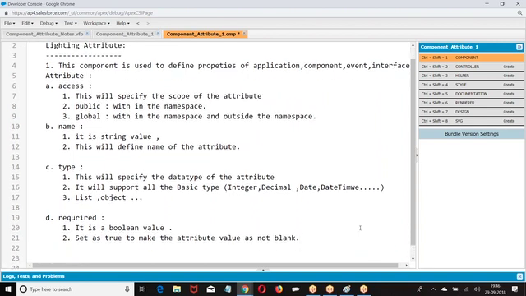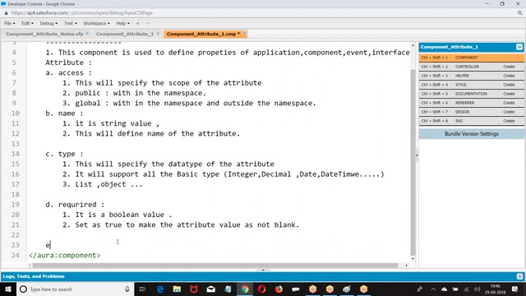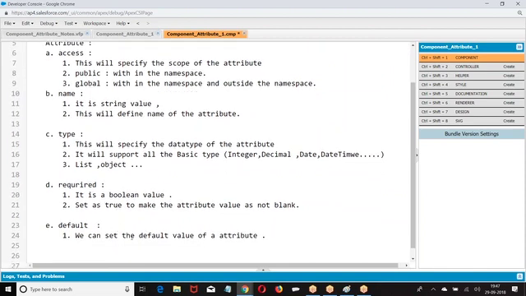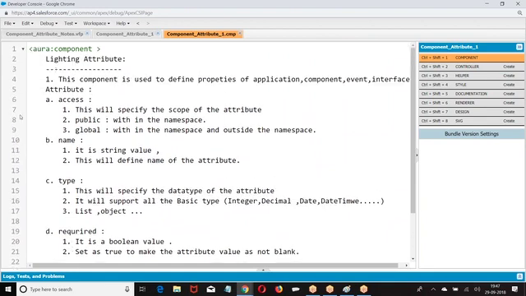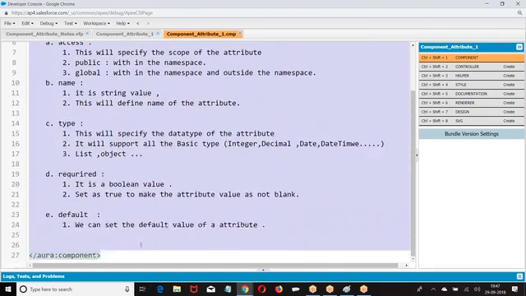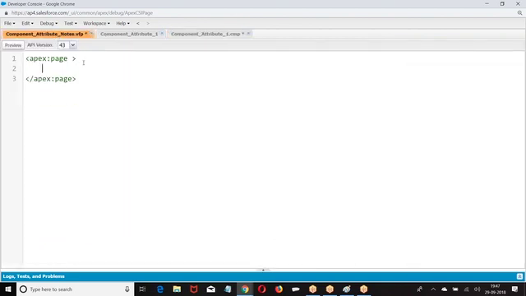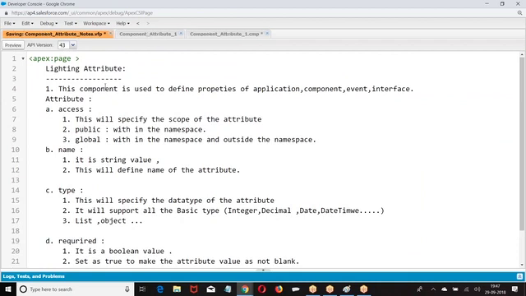Then if you want to go with a default, we can set the default value of the attribute. So these are the basic properties. Now let us see how we can define them.